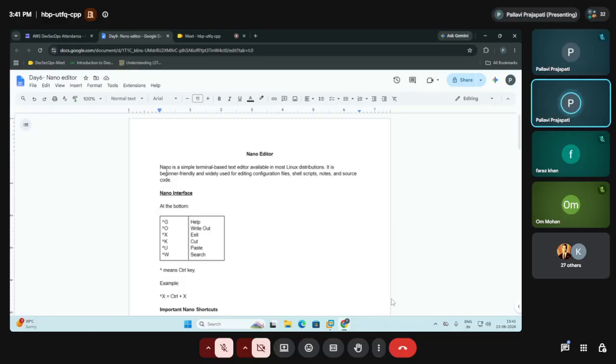Let me introduce you to what the Nano editor is. As you can see, Nano is basically a simple terminal-based text editor available in most Linux distributions, so it is also available in Ubuntu. It is beginner friendly and widely used for editing configuration files, shell scripts, notes, and source code. It is easier to use than Vi and Vim. Vi and Vim are basically professional editors, and Nano is a more beginner-friendly editor.